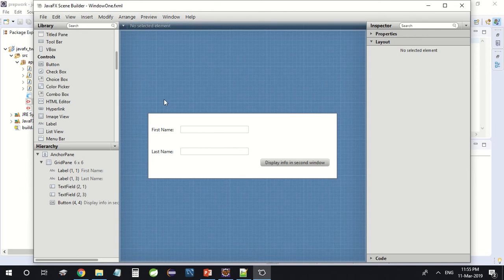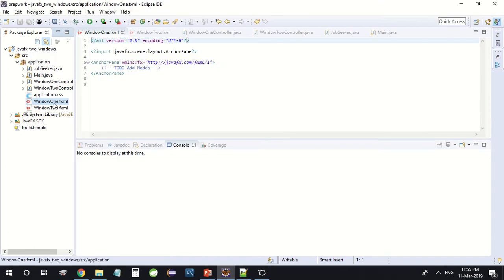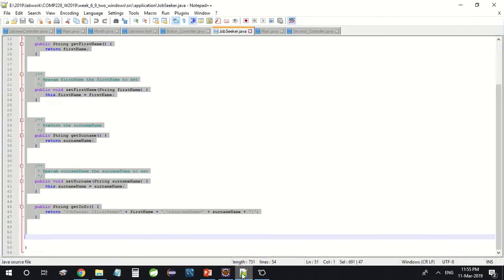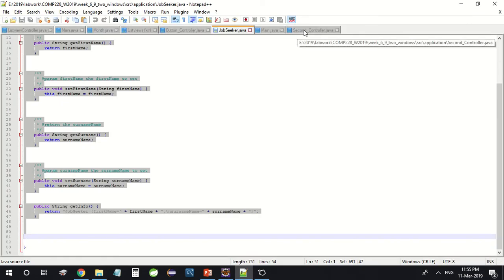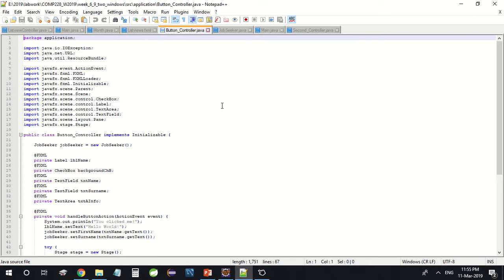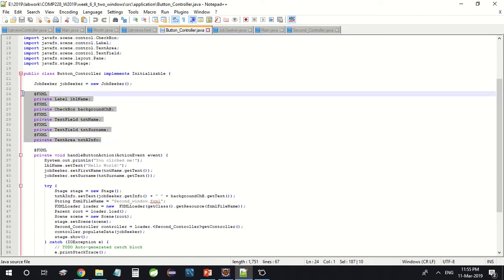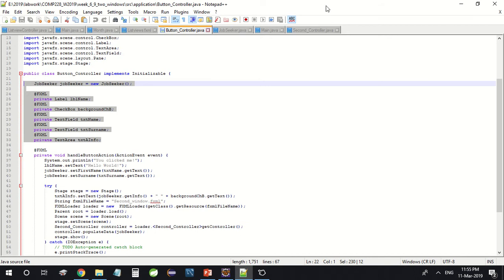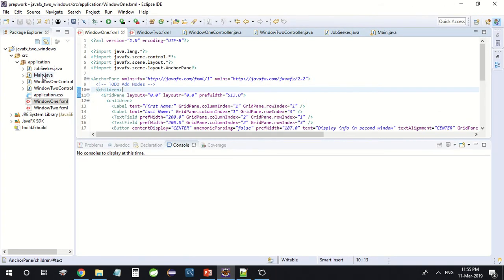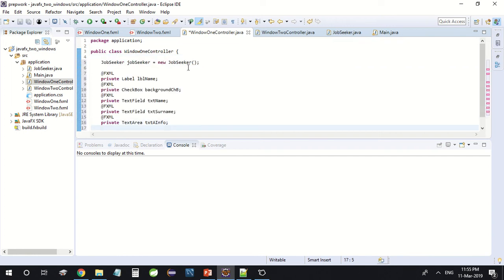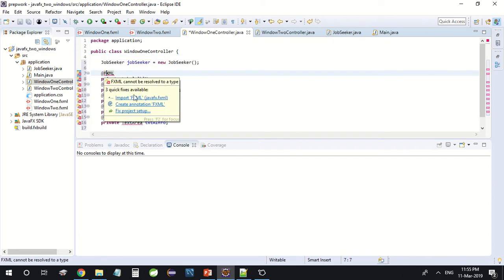Okay, now I will go back, save the file, go back here, window 1. Now I have everything except I didn't add the controller yet. I'll go here, second controller, button controller. So let me take a look. Take this code and put it in this controller.